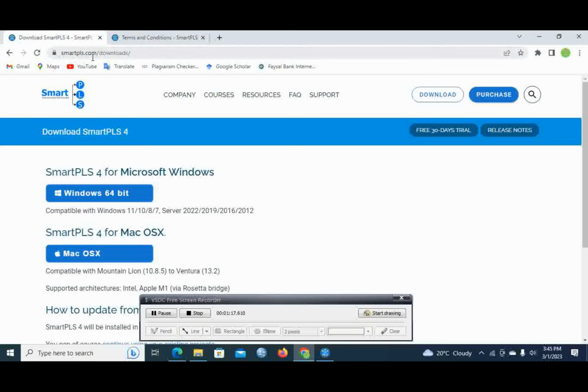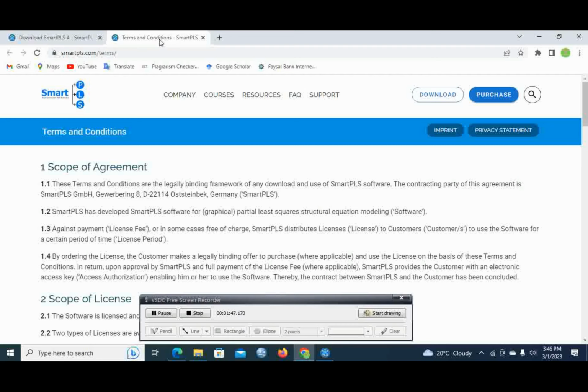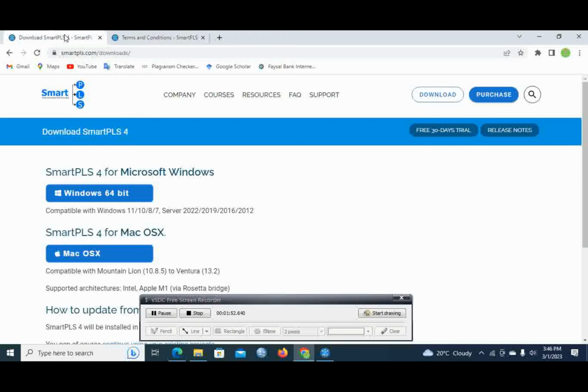You can go to this website, smartpls.com/download. This is the website link, and you just have to check in your properties which type of laptop or PC you are using. Mine was Windows 64-bit, so I have downloaded this first one. If you have a Mac, you can download the Mac version. It would take 10 to 15 minutes to download, and then you can run its exe file, and you can also read out its terms and conditions over here. All right, this was the one I have told you.